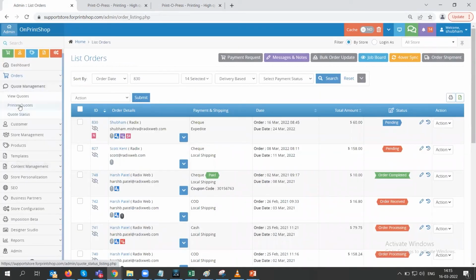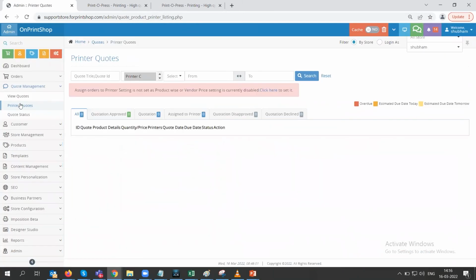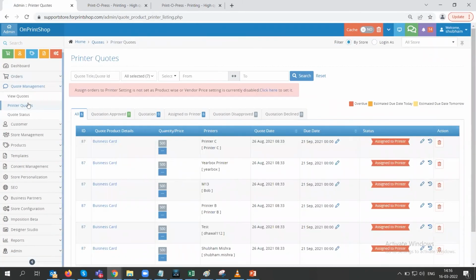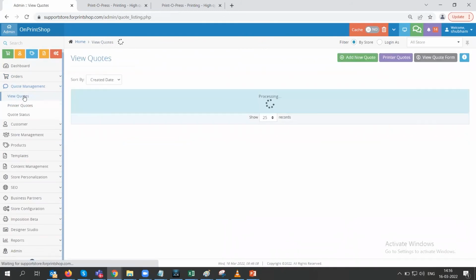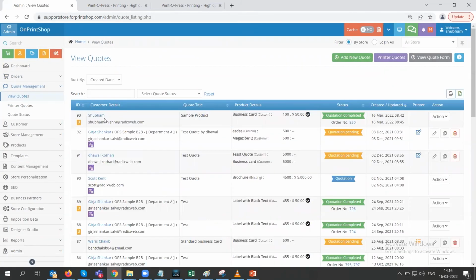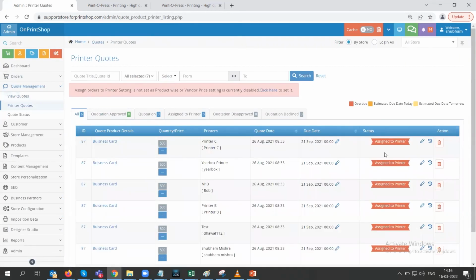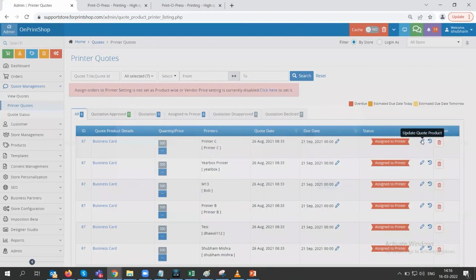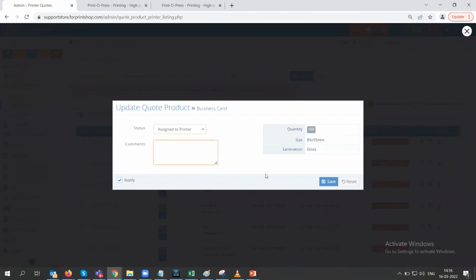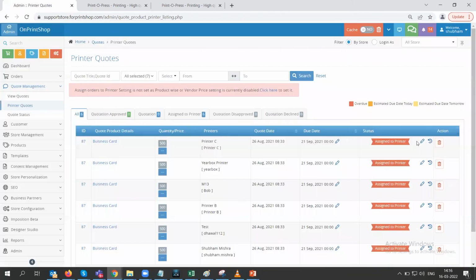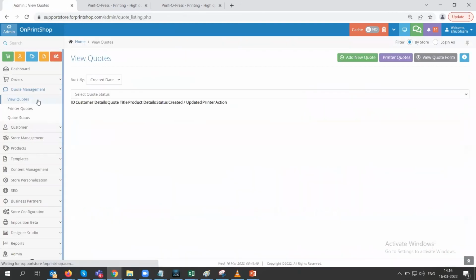And here also we have an option, if you have a printer to whom you want to send the quotation, you can share the quotation to the printer by assigning them. And after the printer approves the quotation, then the quote can proceed in the same manner. So for that, here we can see there are certain quotations which are assigned to the printer. Here we can put the comment and save. And after that, when the printer approves the quote, it will be showing over here.